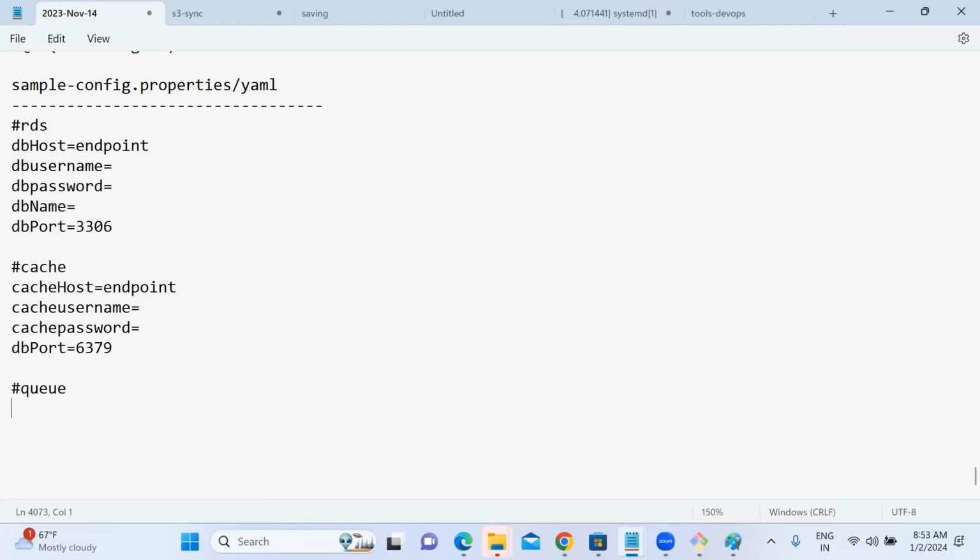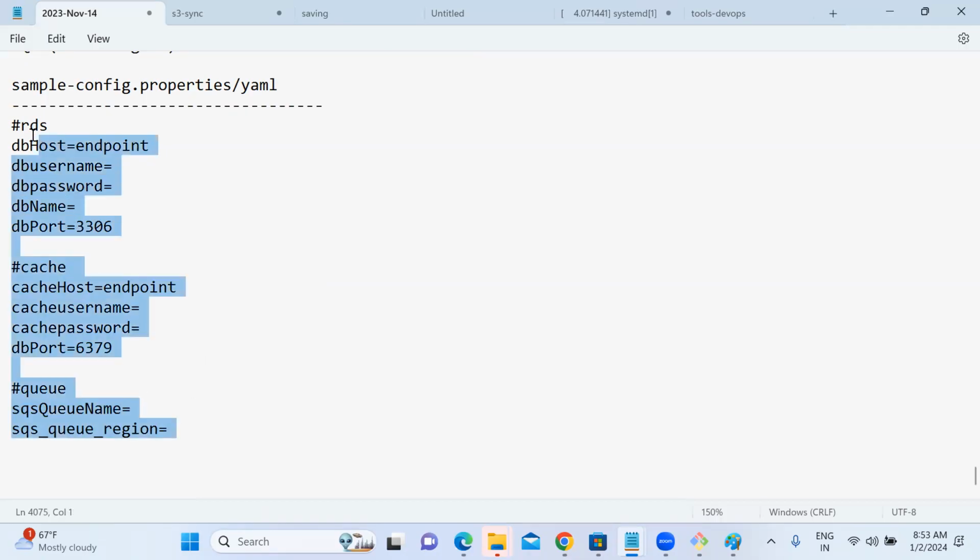Now one more, the queue. Just like name, say the region. SQS queue name, something. And then one of the important ones is the SQS region. These are the properties in the one file we will be preparing.